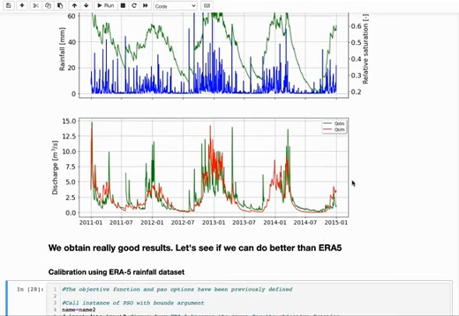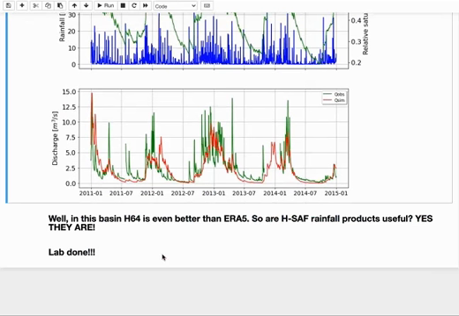And so this says that actually H64 is very useful in Africa, and even its performance is better than the reanalysis, and in this case, for example, just for the net uplift, better than GPCC. So the lab is done, and if you have any questions, I'm available.